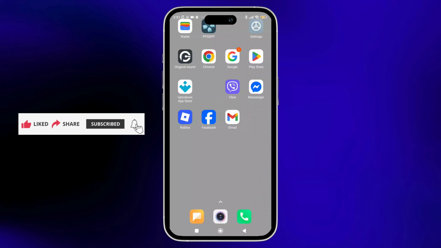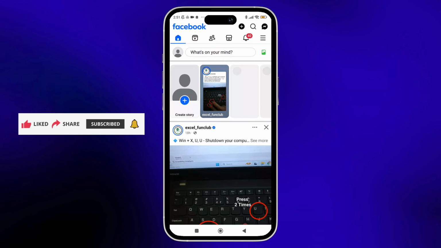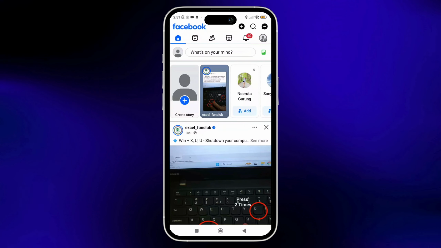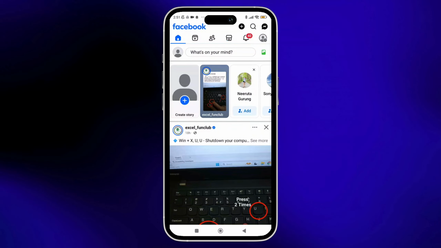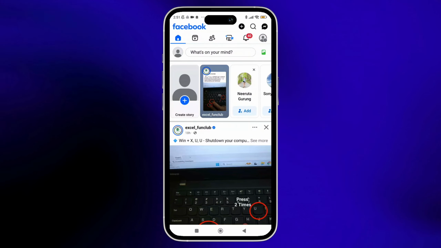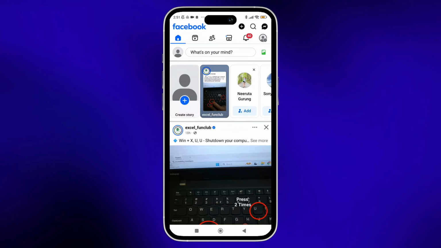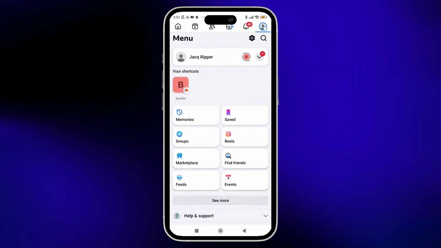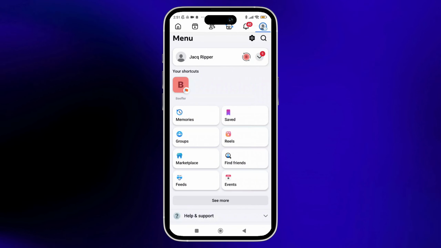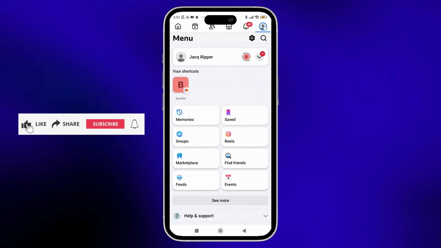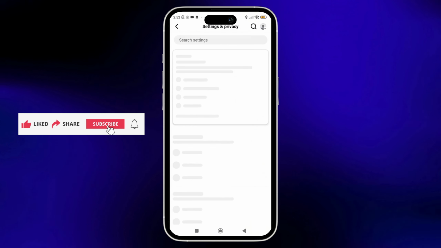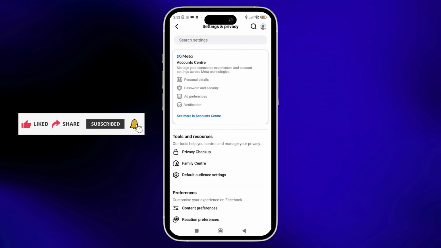First things first, open the Facebook app on your phone and make sure that you're logged in to your account. Once you are inside the app, simply tap on the three-dash icon, which can be seen in the top right corner of the screen. Once you are in the menu section, tap on the gear icon in the top right side of the screen. Once you tap on it, you'll be taken to the settings and privacy section.